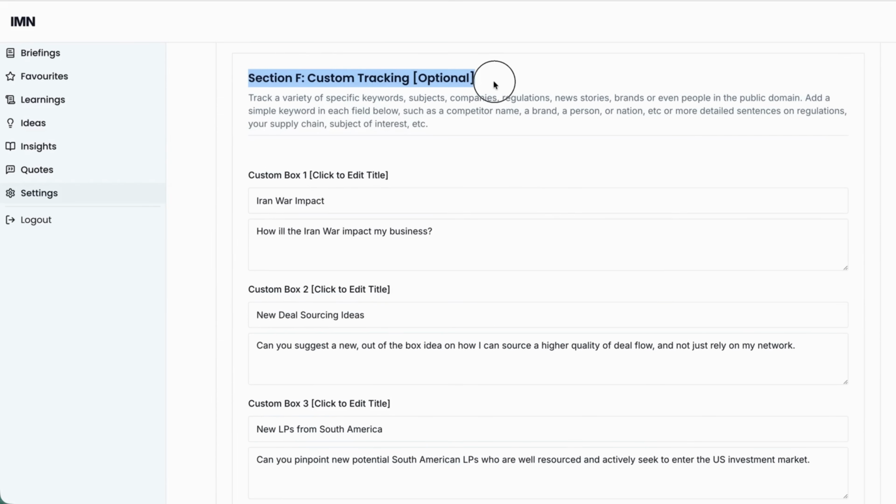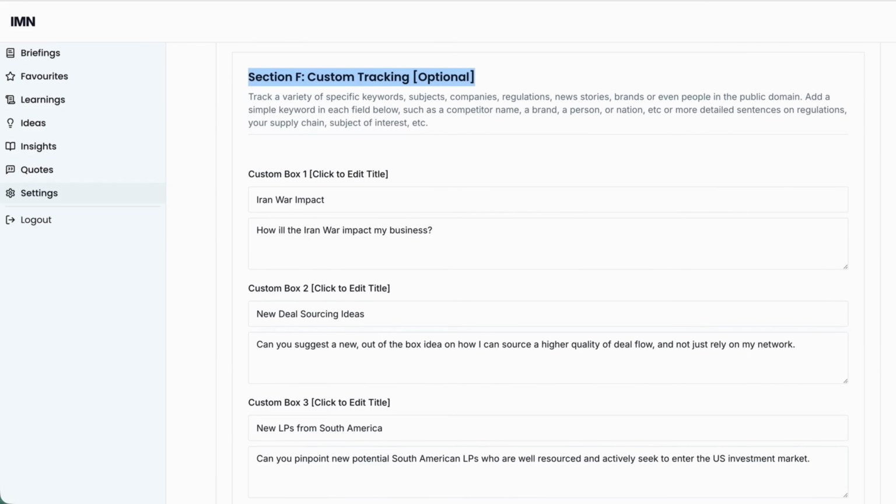Section 3. Custom Tracking and Predictive Tools. IMN's custom tracking boxes follow a similar logic and are extremely versatile and powerful. You can literally ask IMN to track anything that matters to you. Say a competitor, a law, a news story, a person, maybe a product, an industry, anything. Anything really that you wish to track. And IMN will get the latest updates on that, up to I think the past few seconds or minutes of news, and summarize it for you in a few sentences.